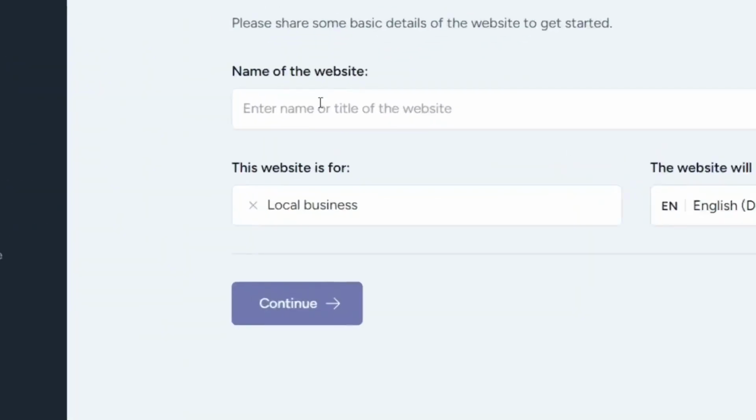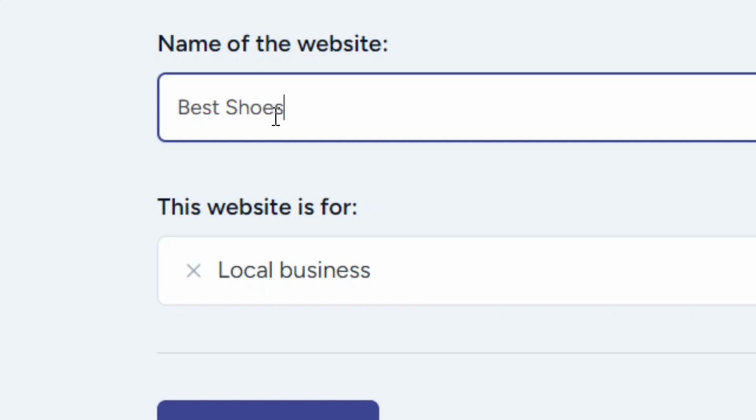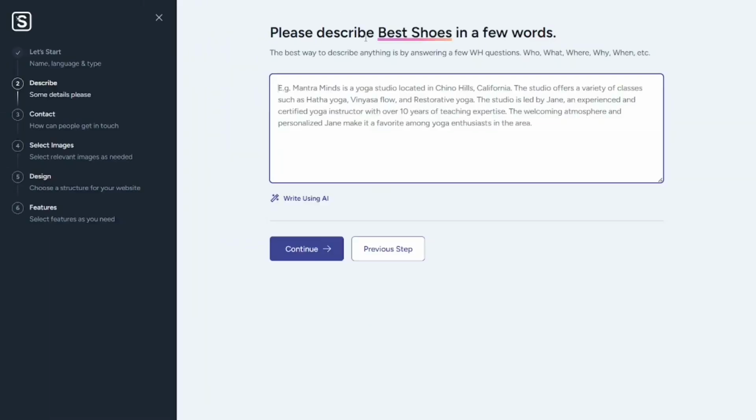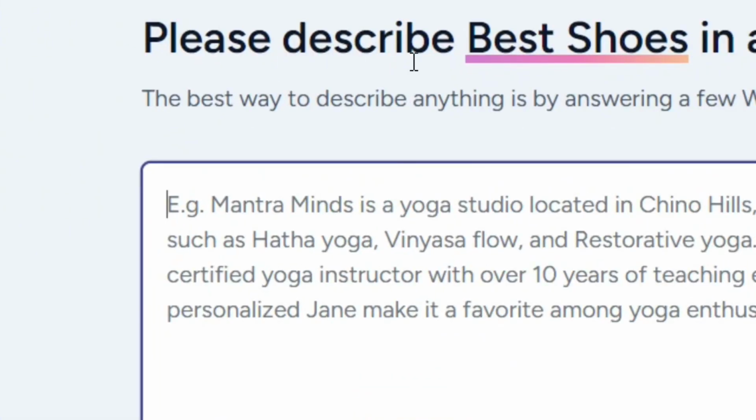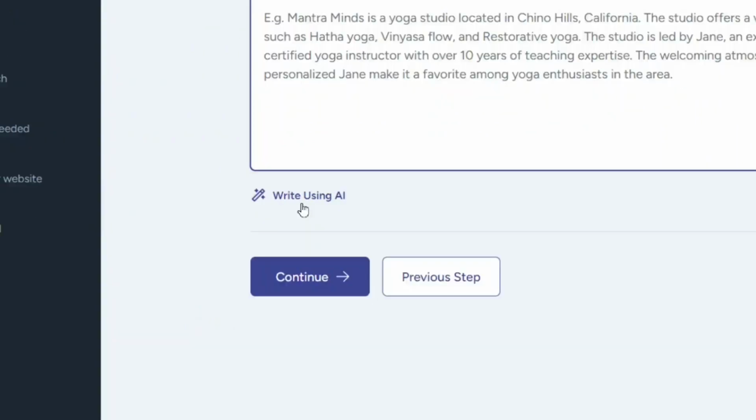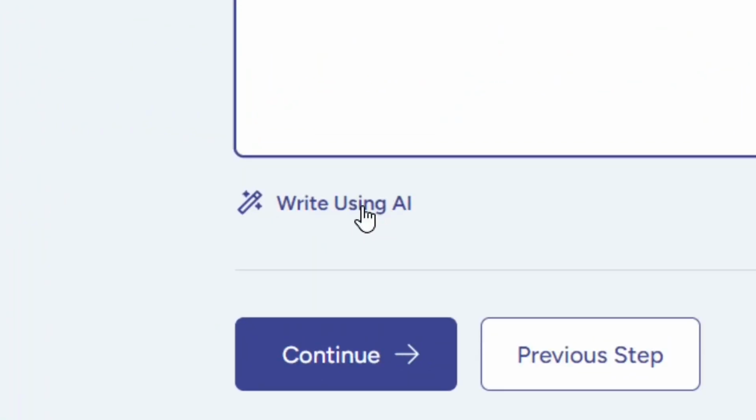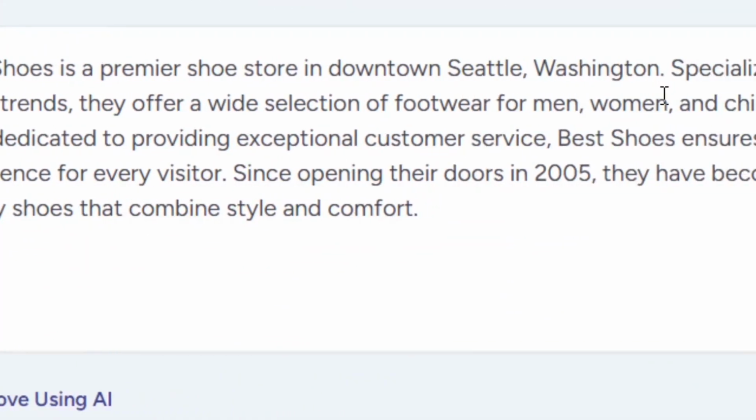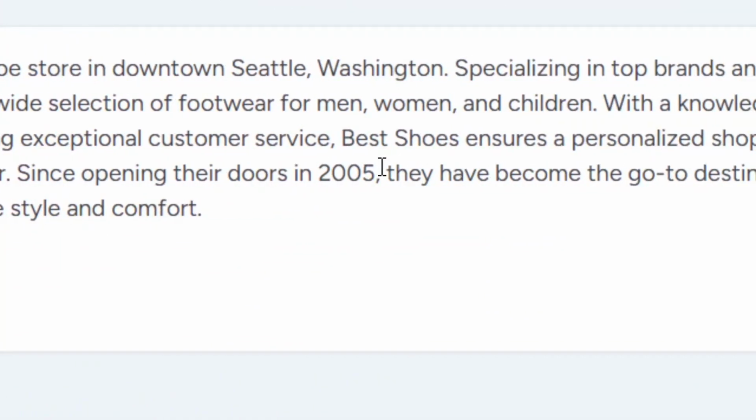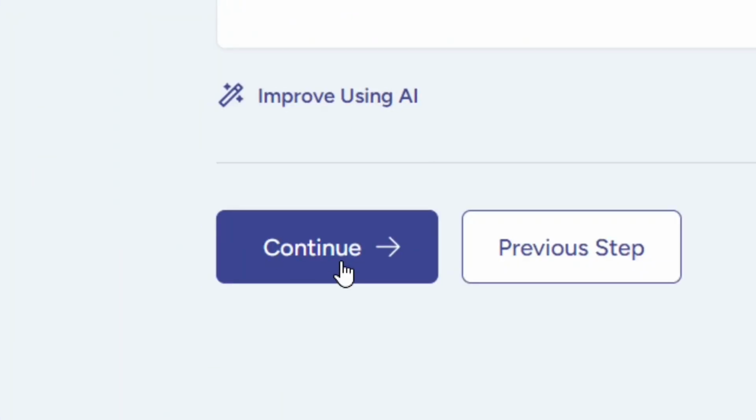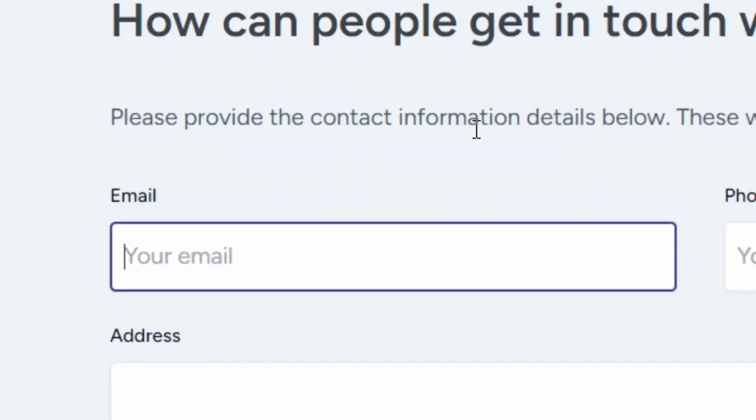I'm going to put in best shoes as my website name, and I'm just going to click on continue. Now describe what your website is about, okay, in your own unique words, or you can even use the write using AI option to write it for you by clicking on it. The AI is going to write something for you. Just look through, edit it to fit your preference, and then click on continue, okay.